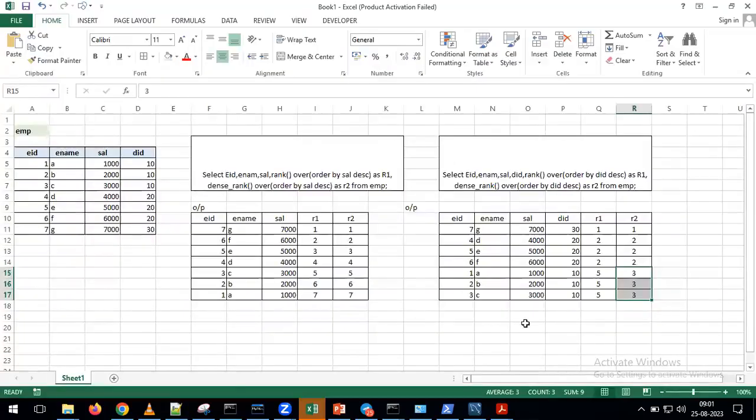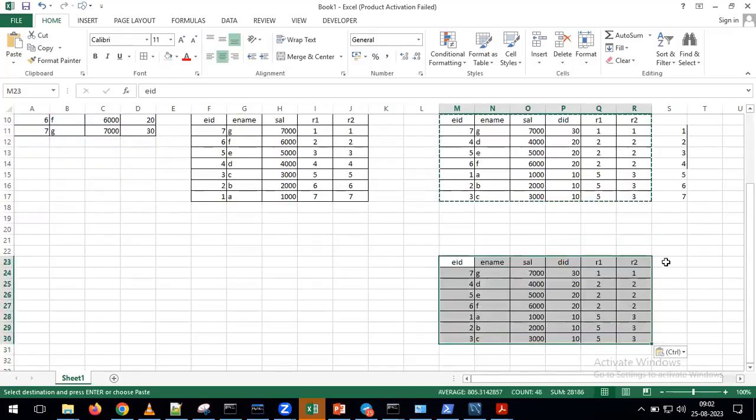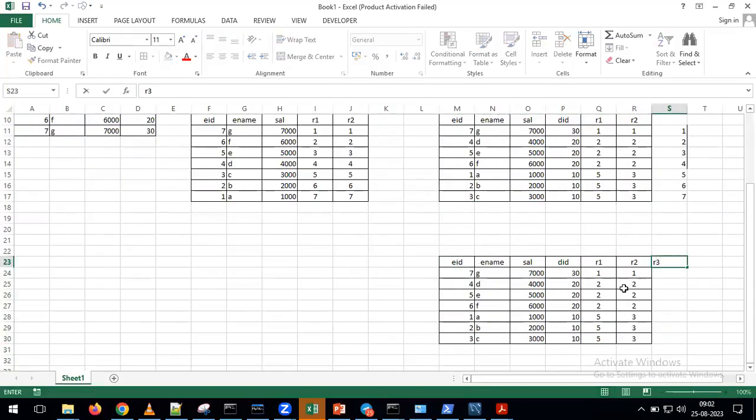Okay, if no questions, see here. Now, for example, either the salary column or the department ID column has some duplicate values. My requirement is, even though we have duplicate values, I don't want duplicate values like this. I want to get continuous sequence values like this. I want to populate data for one more column, for example the R3 column. In this R3 column, even though we have duplicate values in the department ID, I want to get the sequence values like this.